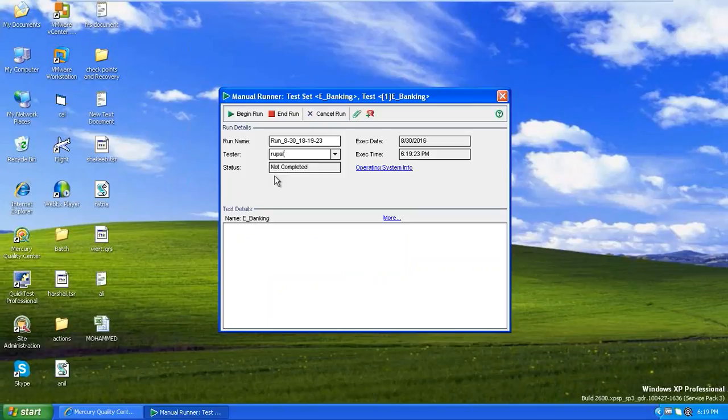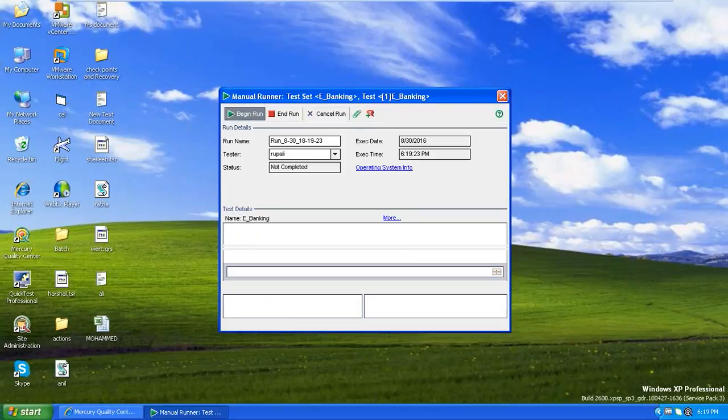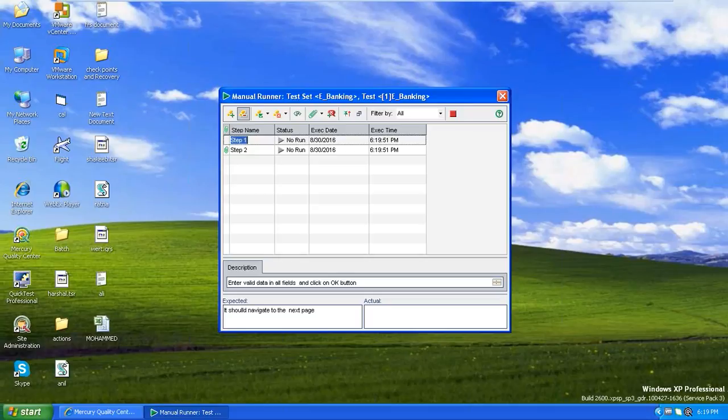Status: right now it is not complete, right? If you want to give any description, you can give it there. After that, begin run. You need to click on begin run. If you click on begin run, all the test cases under this come up. Here we need to execute the test cases. Perform the test which is described in the description column. Here it is, the description column, right? Next, observe the actual behavior, then compare the observed value with the expected result. If both are equal, then the actual result is as expected. If both are not equal, then the actual result is not as expected, right?